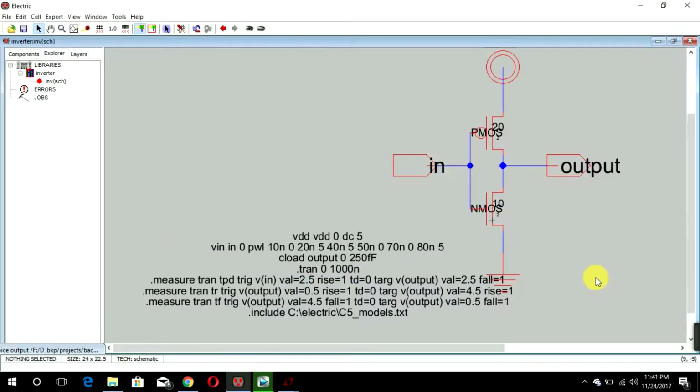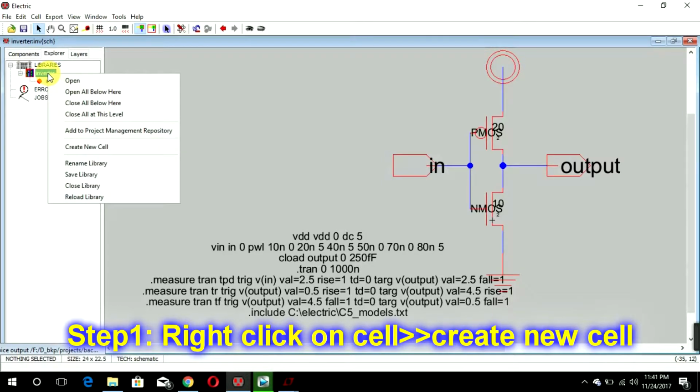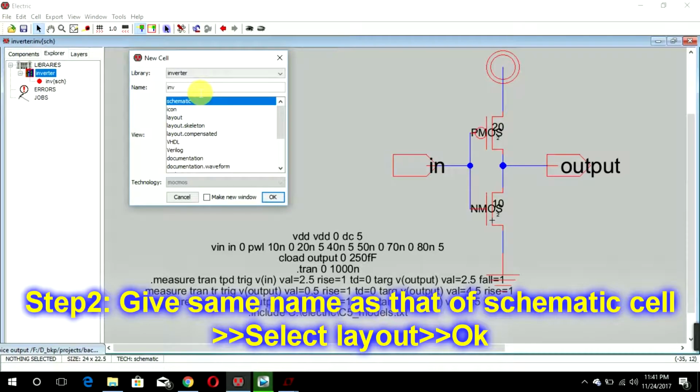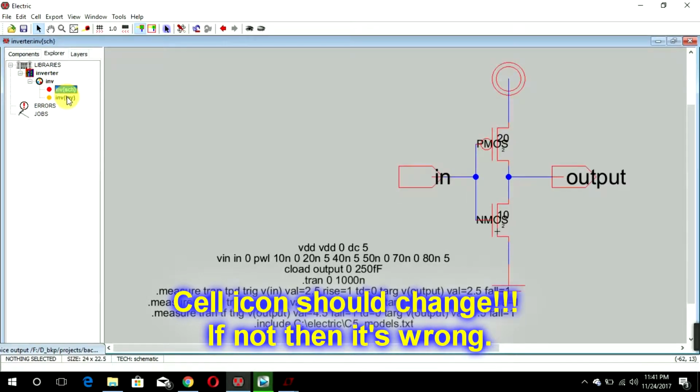So now we are all set to go for the layout. To create the layout, go to the inverter cell, right click on it, create new cell, right here INV, and select layout over here, inverter, and Mos over here, then OK. You see the icon has changed here, and this is your schematic that we had designed in the last tutorial, and this is your layout.